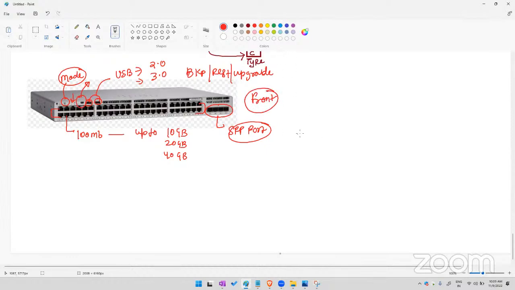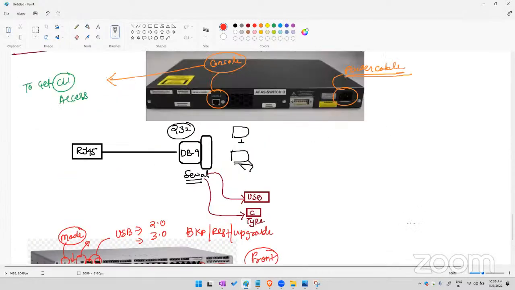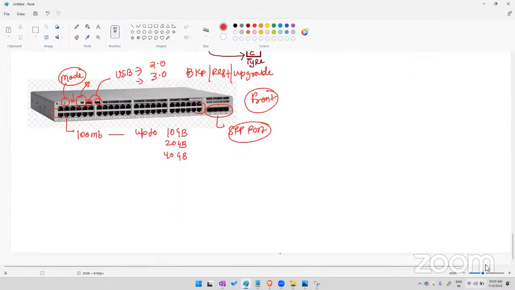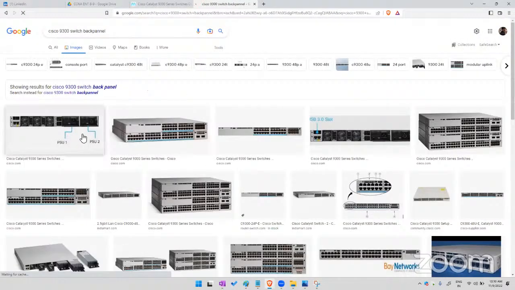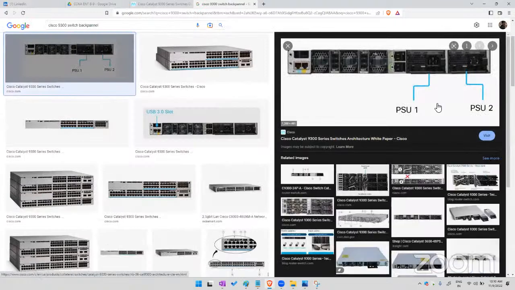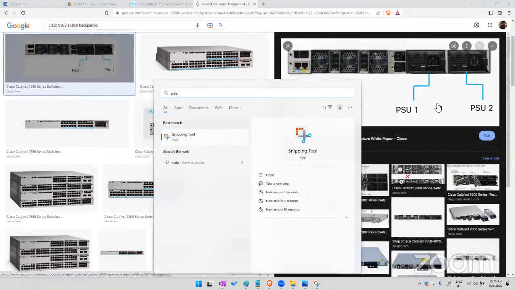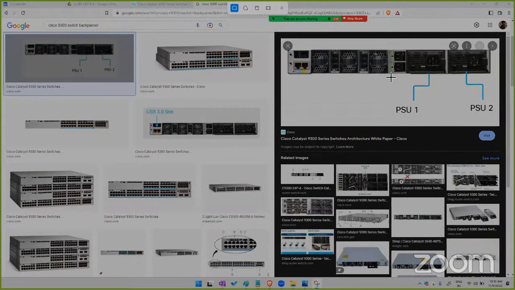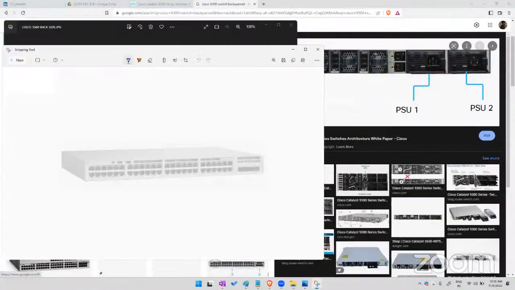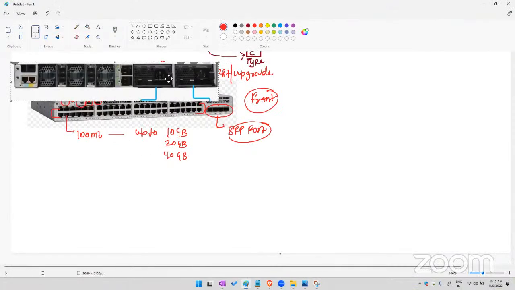But what is the meaning of back panel? Last time we discussed the back panel of normal switches. Now the data center switch back panel. So on this side we write back panel. Yeah, this one is very good. Snipping tool. Go to the slide and paste.